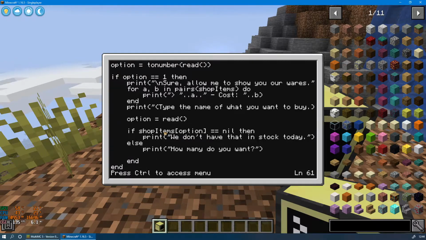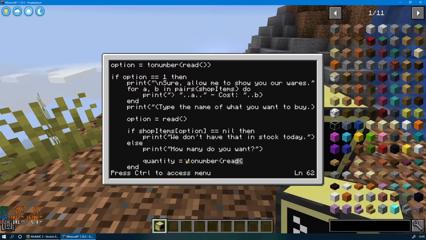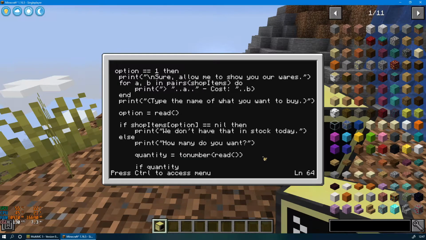Now I need the player input again, but I can't reuse the option variable again. This time the option variable is holding information we still need, so we can't overwrite it again. This time I'll make a new variable that is equal to toNumber read. Next we need to check if the input is a number, or if the input is a number less than 1.